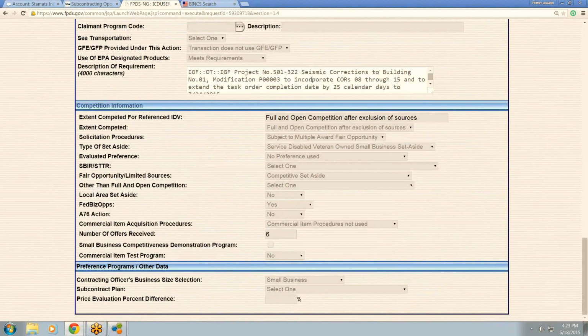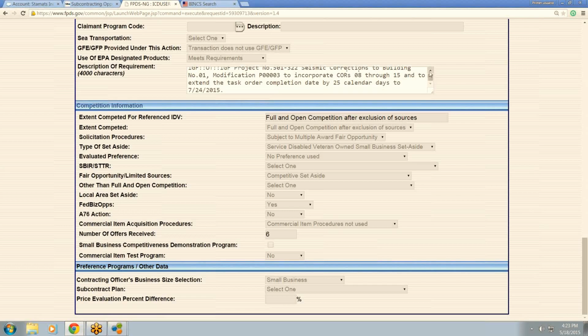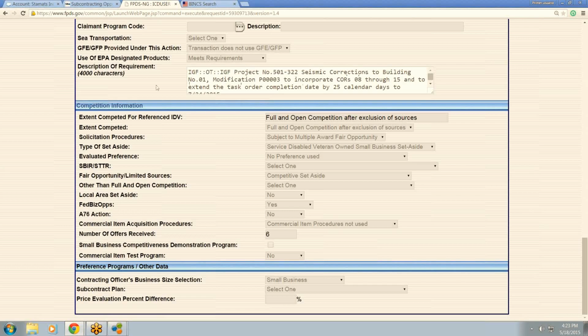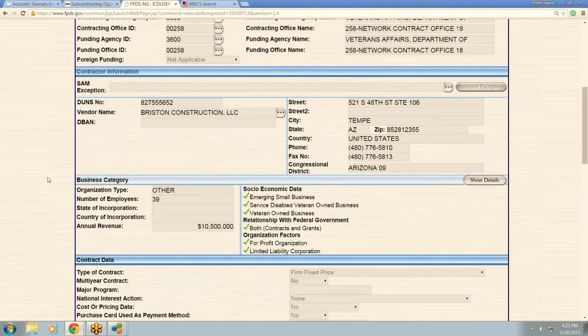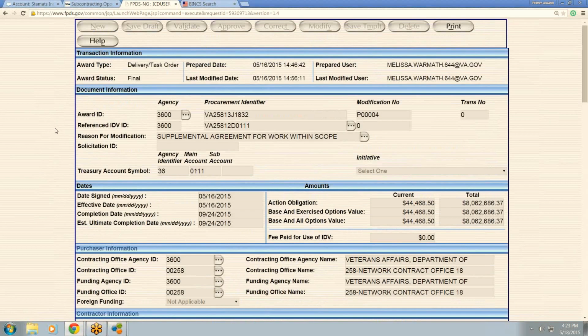Doesn't tell us a whole lot about what they're doing, some type of seismic corrections to buildings, modifications. Sometimes they'll give us a detailed description. Sometimes they don't give us any description at all. If you want to see a more detailed report as far as what it is that they were buying, look to your solicitation ID right here, and if there's an ID number in here, you can search that ID number and you can find the original solicitation. So you know exactly what it is they're doing. But in this instance, we're limited.